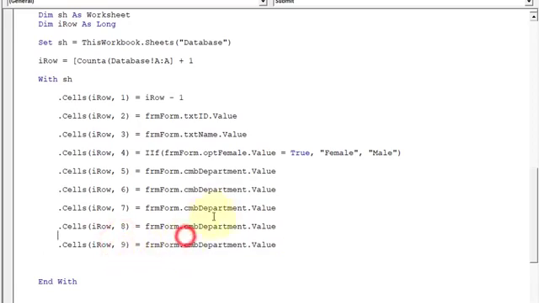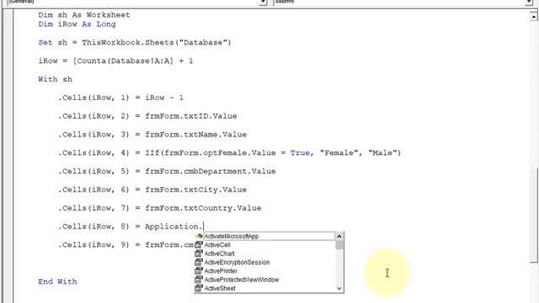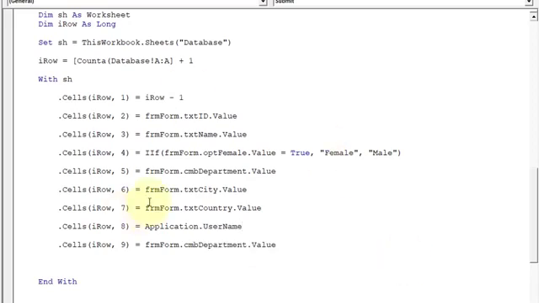Okay, so we have department value for 5, 6 is for txt city, and this is for txt country. Now here this is for submitted by. For submitted by we will utilize Application.UserName. It will give the username of the person who is running this application, and here we need to again use the Excel function under square brackets.